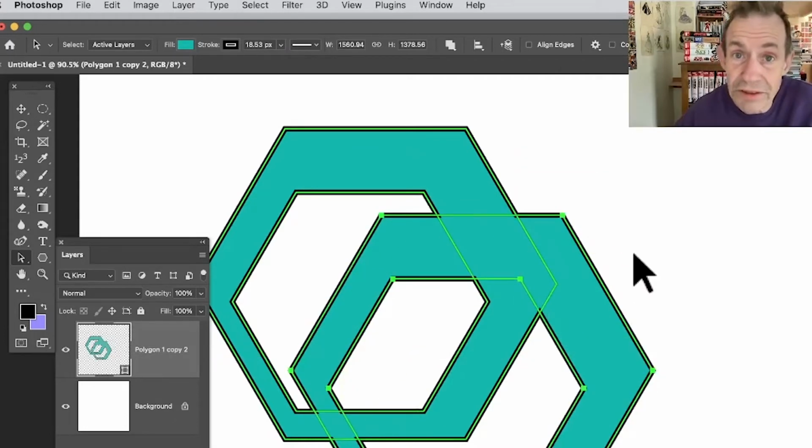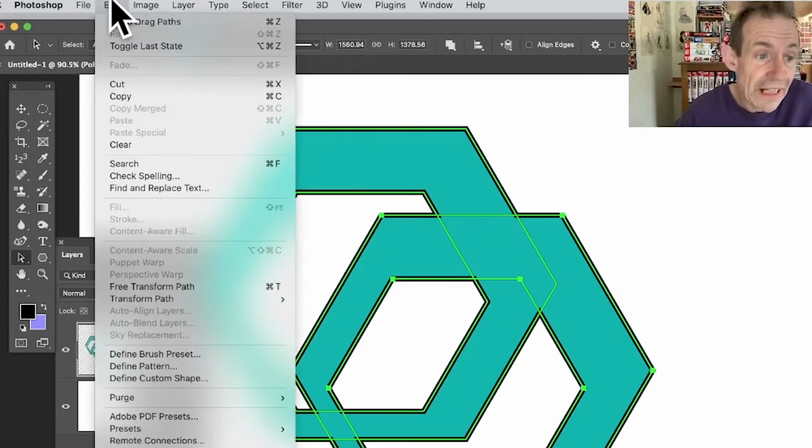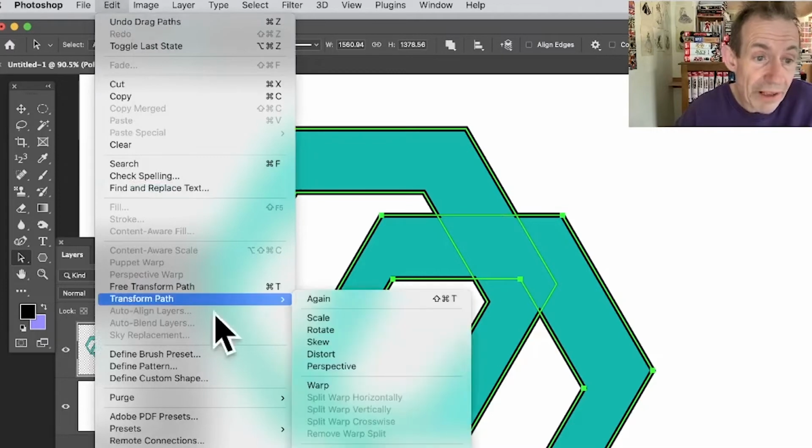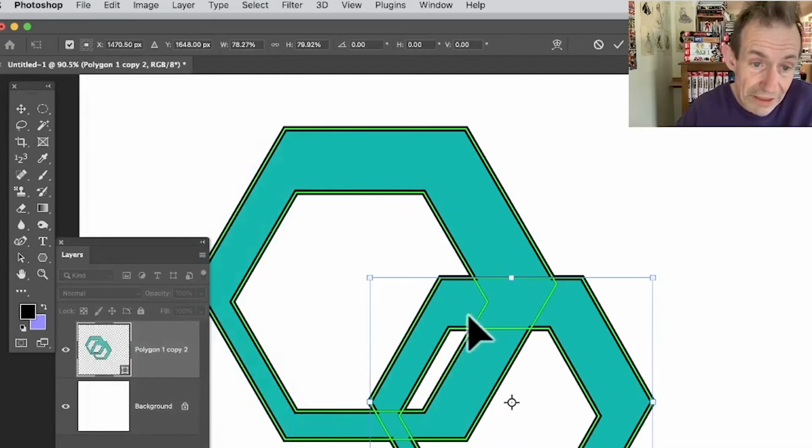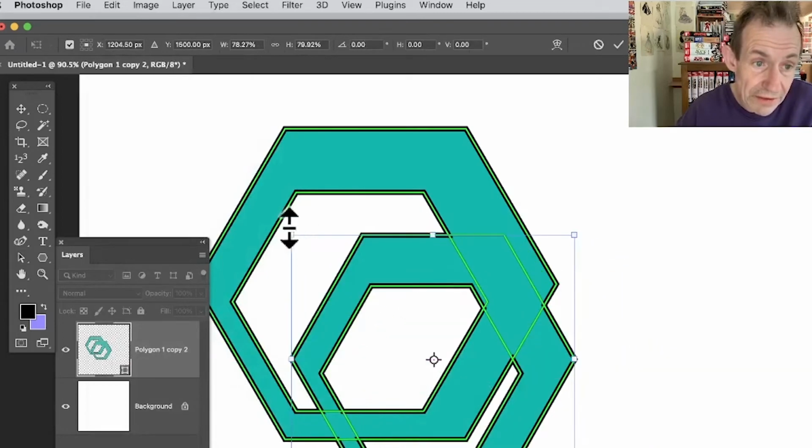You had the bounding box. The bounding box was still available. But in this case, how do you resize it? Well, you have to go over here, Edit, and Transform Path, and then bring this up, Scale. And then the bounding box will appear, and you can resize it and move it around. And rotate it, and all those sorts of things.